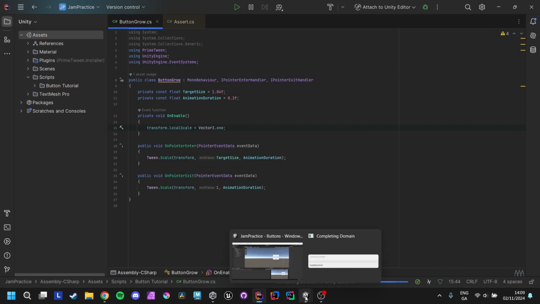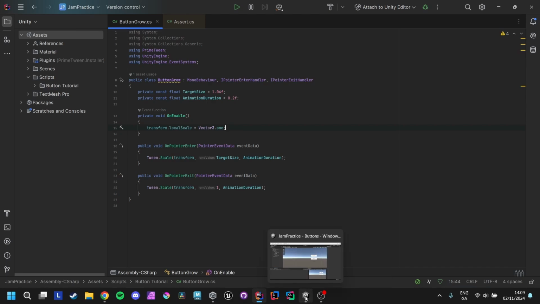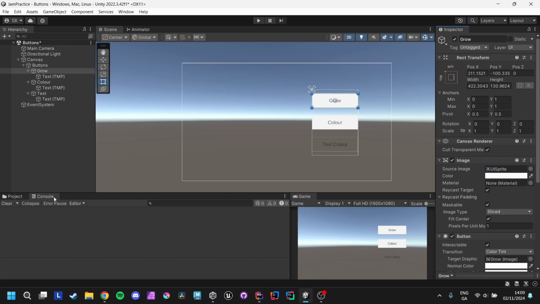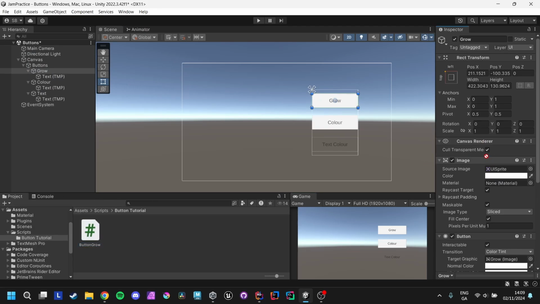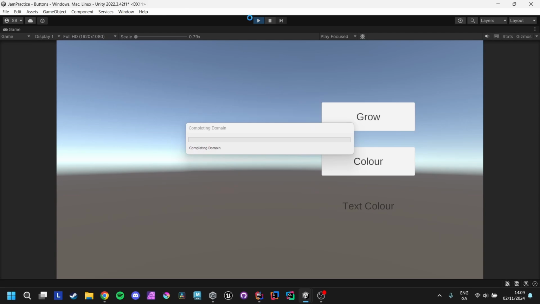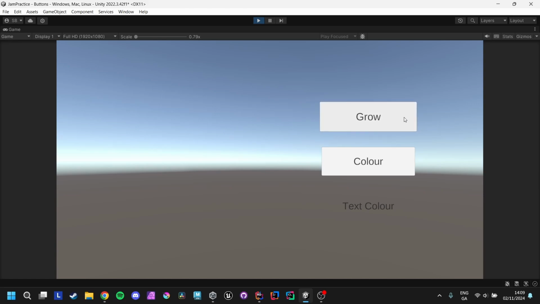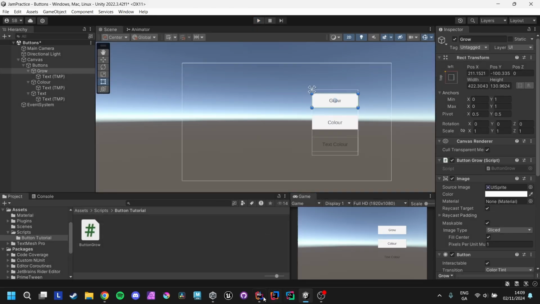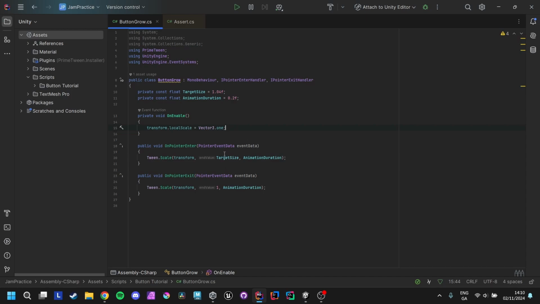So now we're going to go into our game. I think I might have it pre-attached. I'll just remove this to show you. So now we have ButtonGrow, attach it here, and now when we play our game, it's going to grow. So there you are. Nice smooth animation, so nice responsiveness there, and very easy to do. Like once you get used to it, this will only take you literally like 1 minute to do. It's only a couple lines of code.